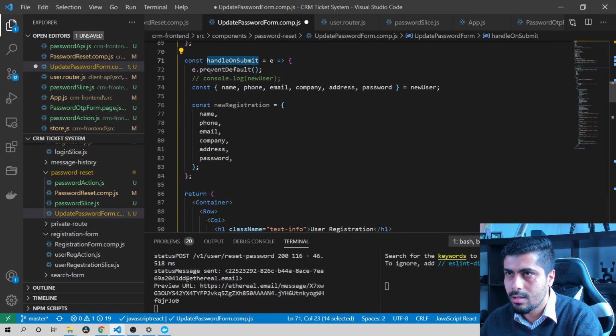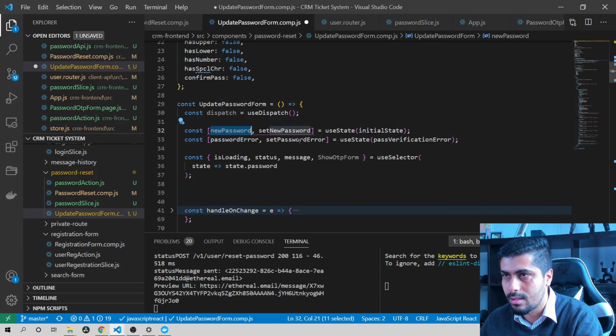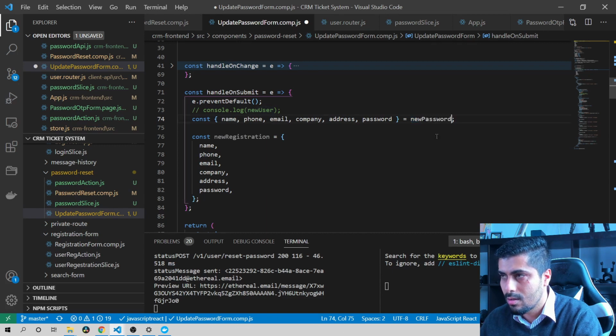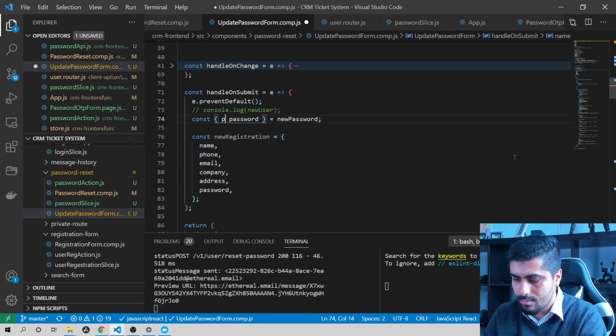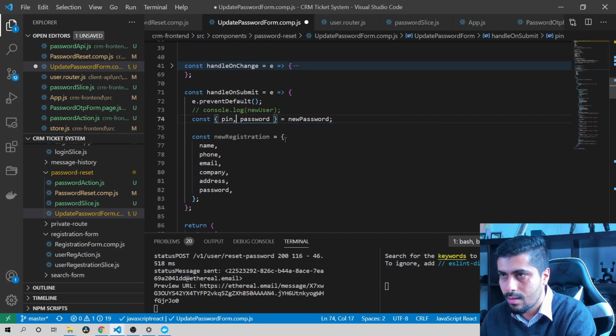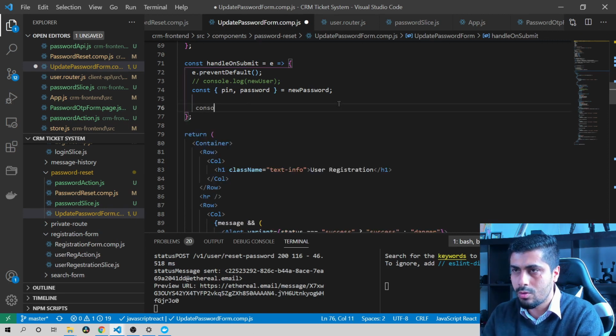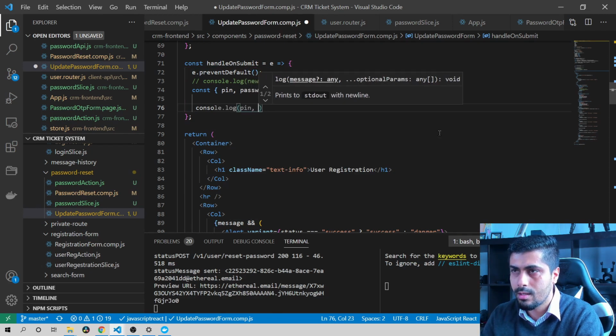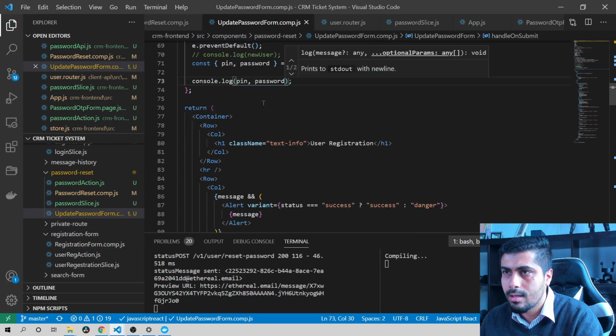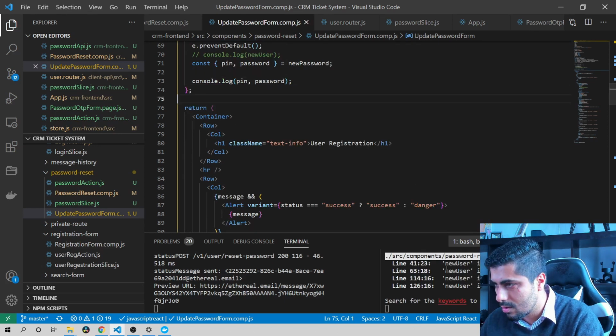And on handleSubmit, we are doing preventDefault to stop the default form behavior, and here we're gonna get from newUser. Our new state is newPassword. We only need the name, not name, we don't have name. We only need address, sorry, password and the pin. We only need pin and password, and we don't need anything else. So whenever we submit, we can do console.log to see whether we have that data or not. I'm gonna say pin and password like that, and now we are back in newUser.